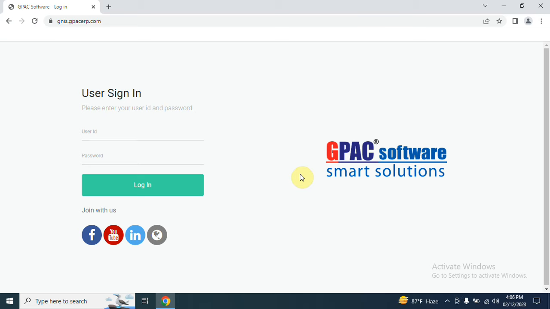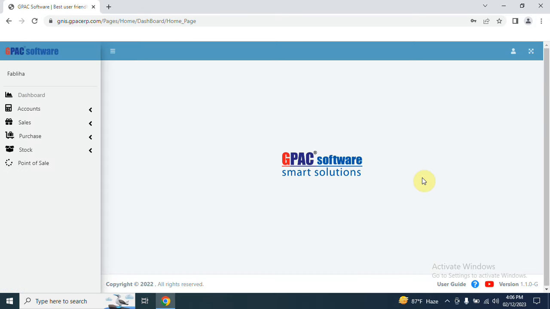Today I am going to talk about SaaS Edition GPAC Accounting Inventory Software. Now I am going to provide the user credential in the required field. GPAC Accounting Inventory Software is a user-friendly software.